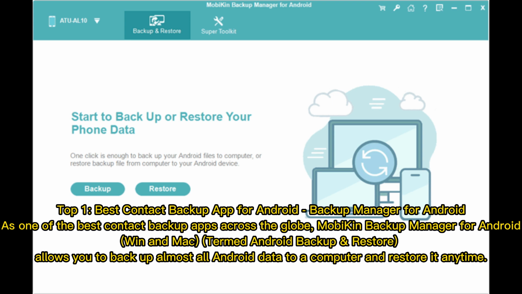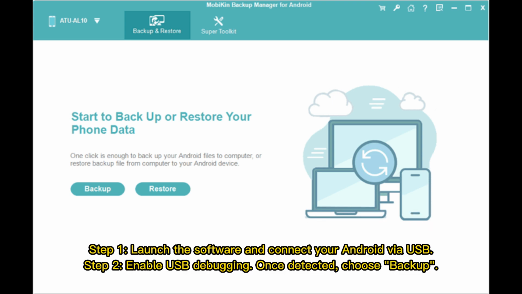Backup Manager for Android. As one of the best contact backup apps across the globe, Backup Manager for Android, Win and Mac, termed Android Backup and Restore, allows you to back up almost all Android data to a computer and restore it anytime.